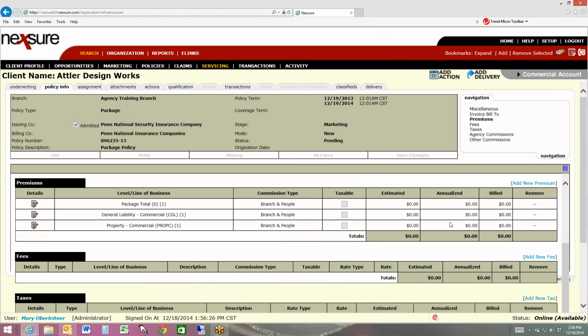The package policy has, in this case, 3 different lines on it: the package total, the GL, and the property. If you're going to get downloads from your carriers, I usually tell people, since you're going to get a download and you probably have no idea how the carrier is going to download it to you, you probably don't want to put anything in here. Just let the download do it, because if you guess wrong, you could be doubling the premium. So when you're in your book of business report, it won't be right. So if I'm entering it manually, how do I handle it?